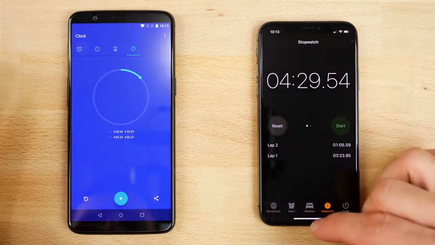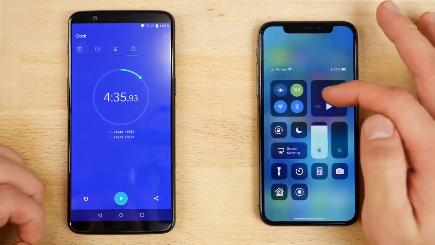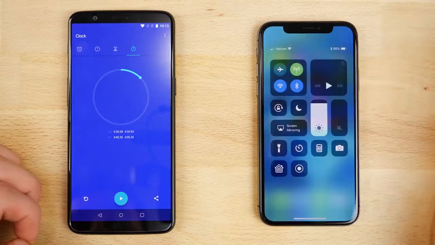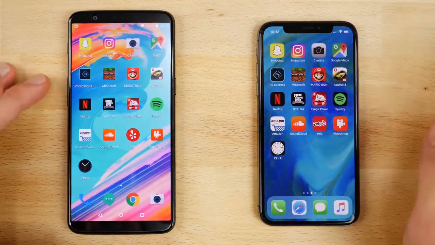I'm having a very weird intermittent brightness bug on my iPhone 10. The brightness just cuts out and doesn't work above 50% for whatever reason. So do forgive me about that.